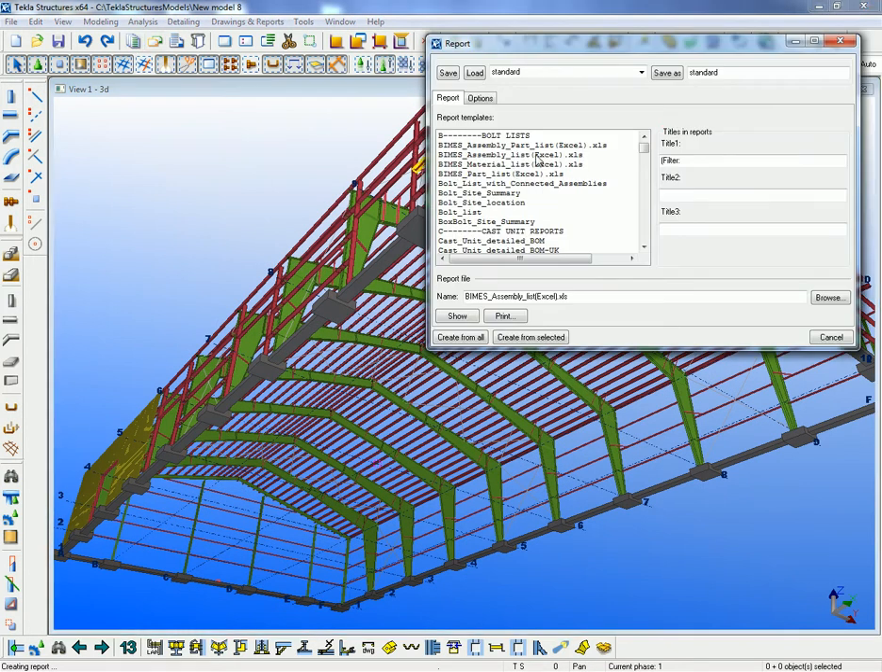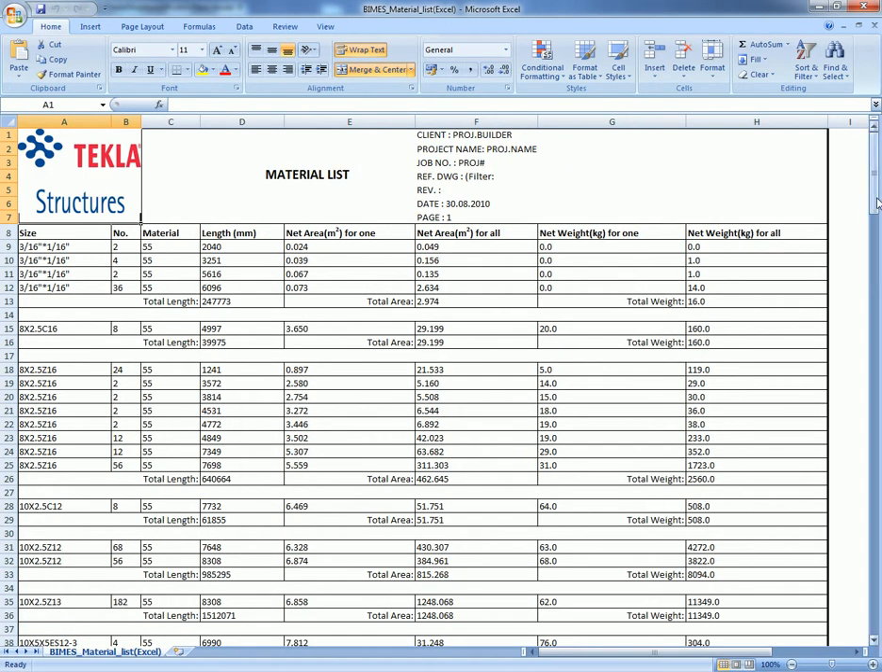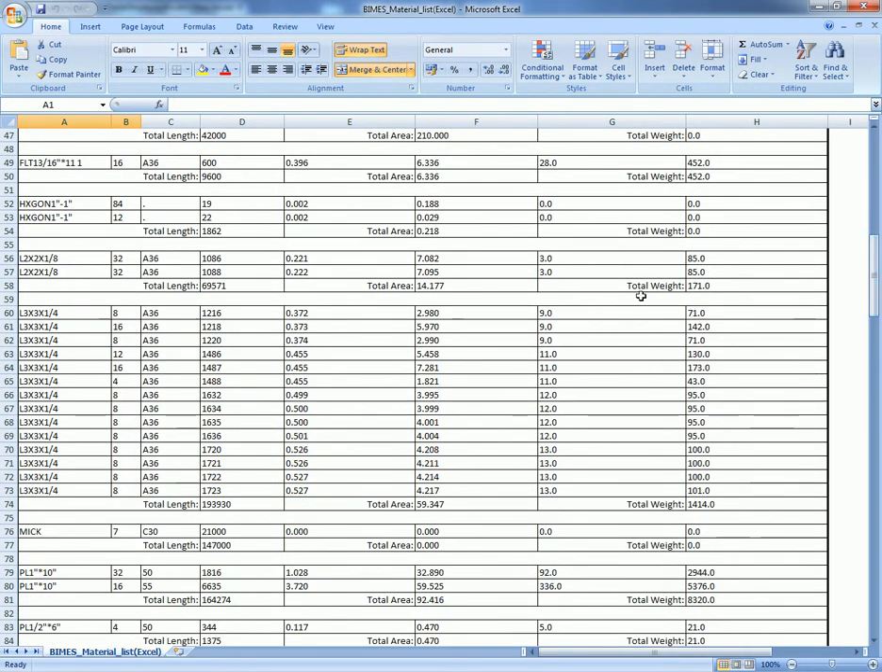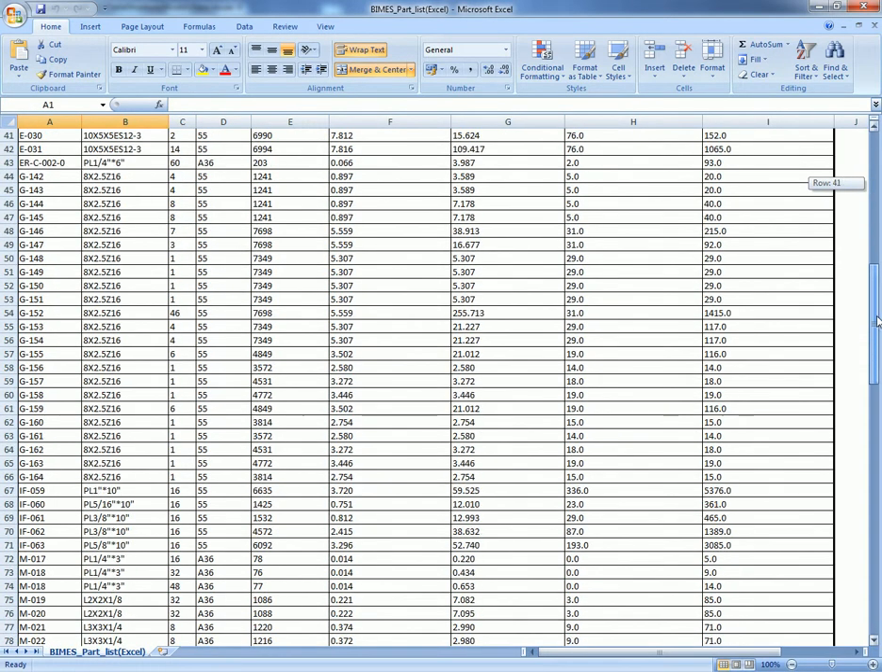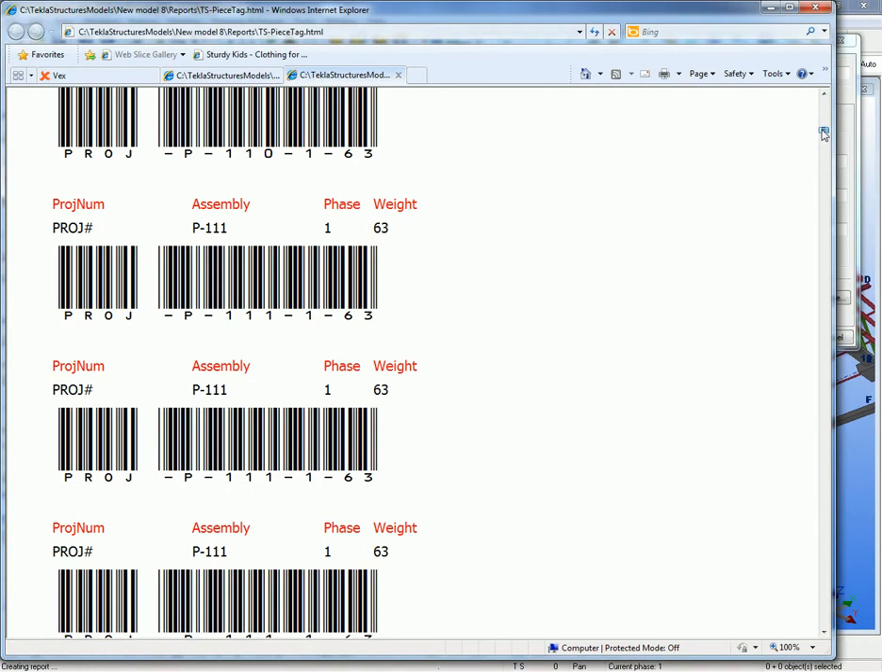Of course any kind of material list can be created through Tekla software. In this case we'll just create a few Excel spreadsheets. A few different types of styles, an example. Barcodes.